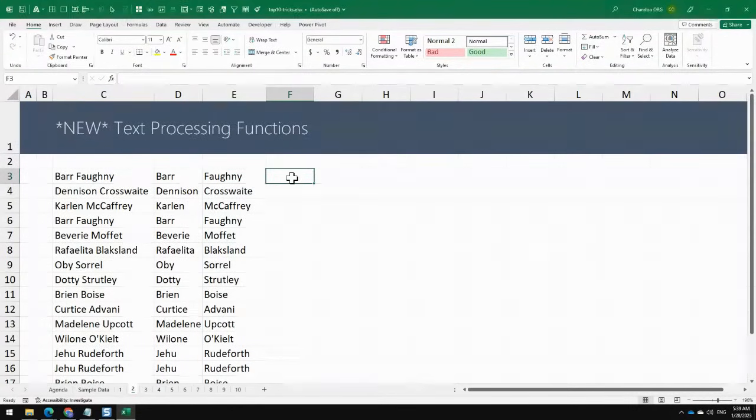Text split works exactly like that, but it will split the text, and if there are multiple splits, it will generate a spill range. So for this, I'm going to write a sentence here, and then we will split that.